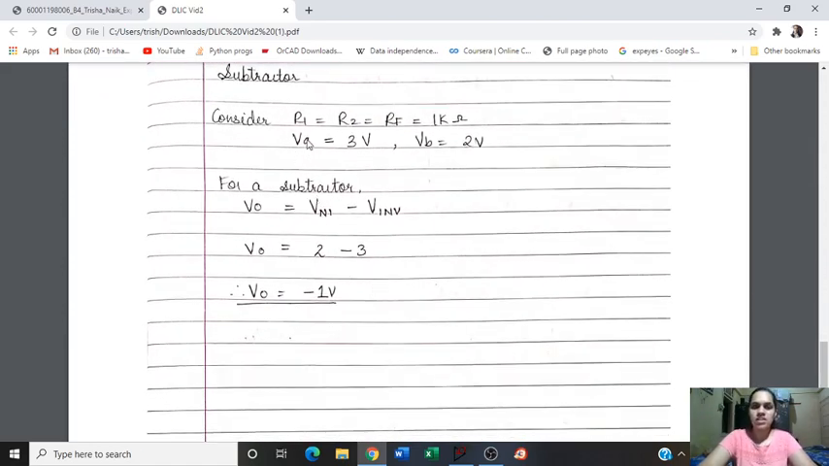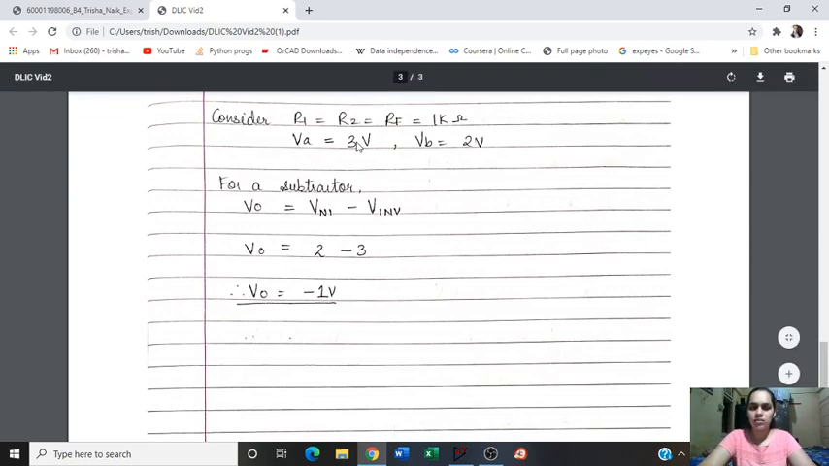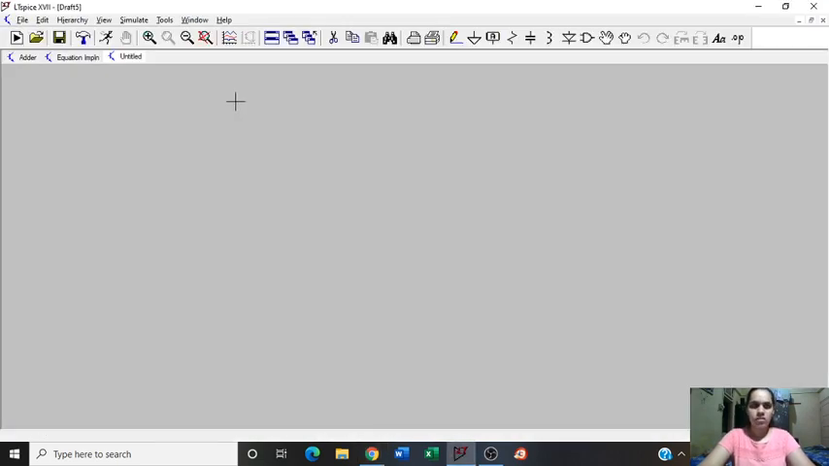Here I have considered my VA to be 3 volt and VB to be 2 volt. So my output should be minus 1 volt, which is 2 minus 3, which is minus 1. So let's design this subtractor.